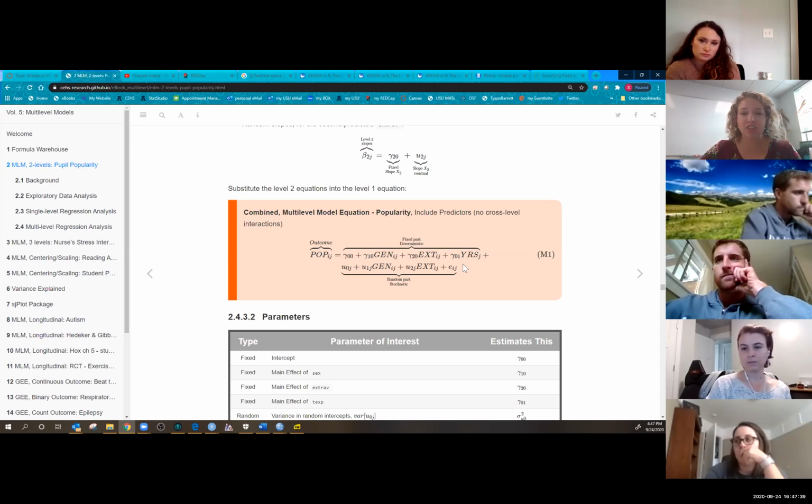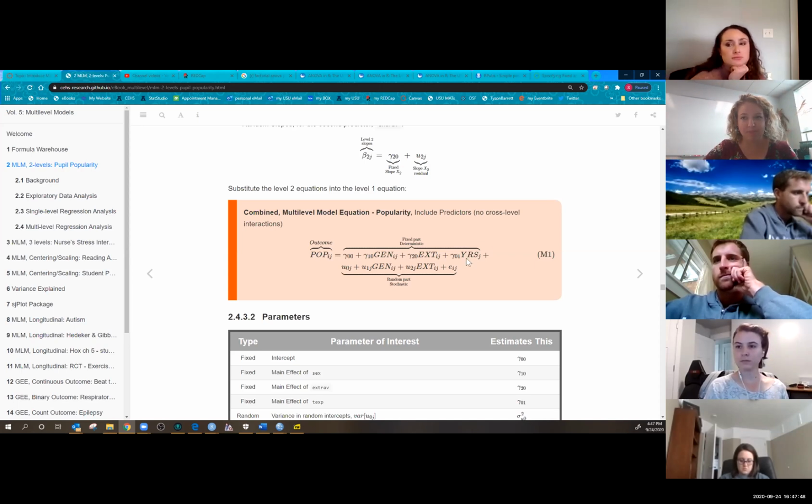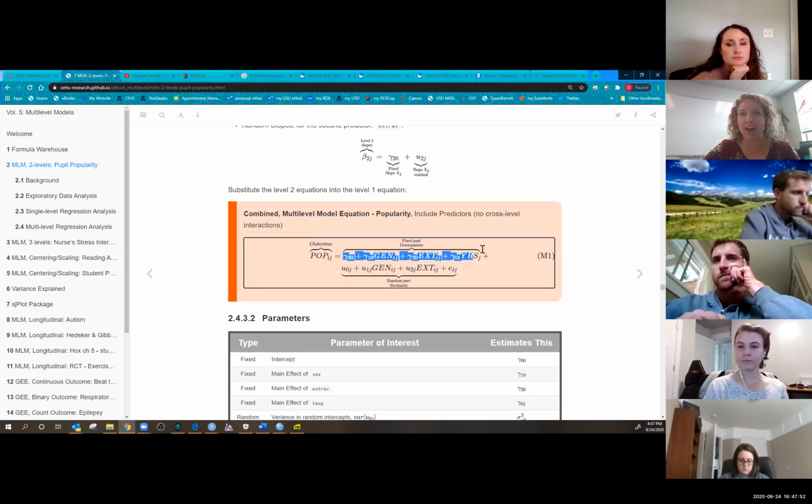And this years variable doesn't apply to the individual students. It applies to the bigger cluster of students, the class. So that's like a C variable. So we have gamma, gamma, gamma, gamma here. These are all the fixed effects: fixed intercept, fixed slopes of level 1 variables, and a level 2 variable.